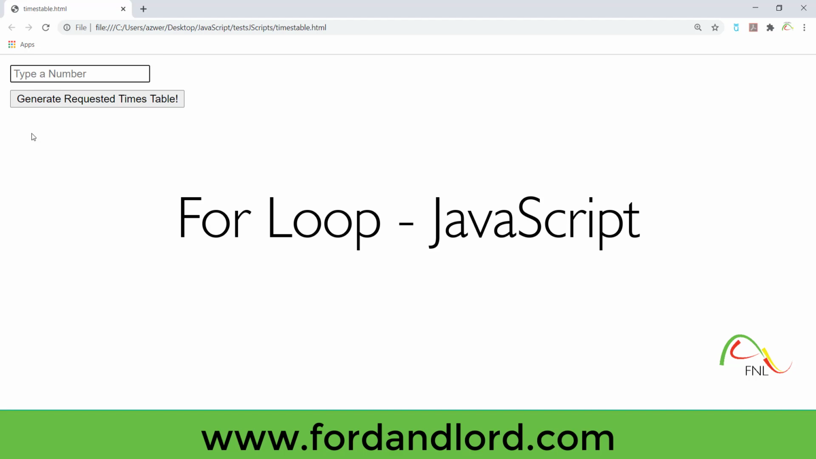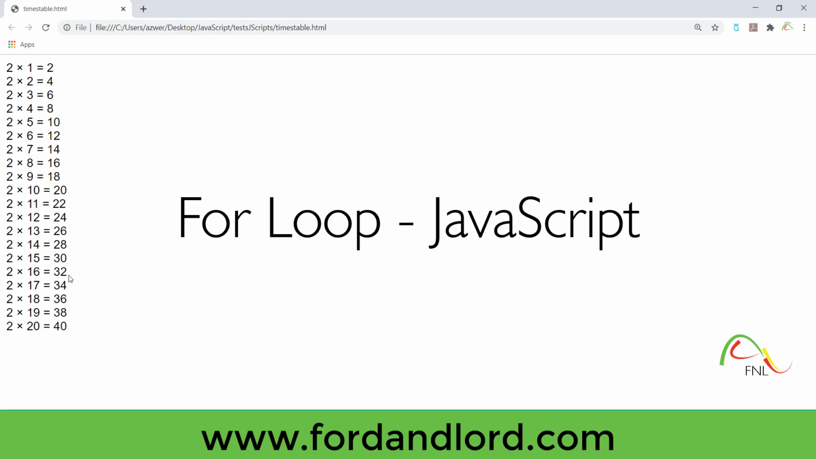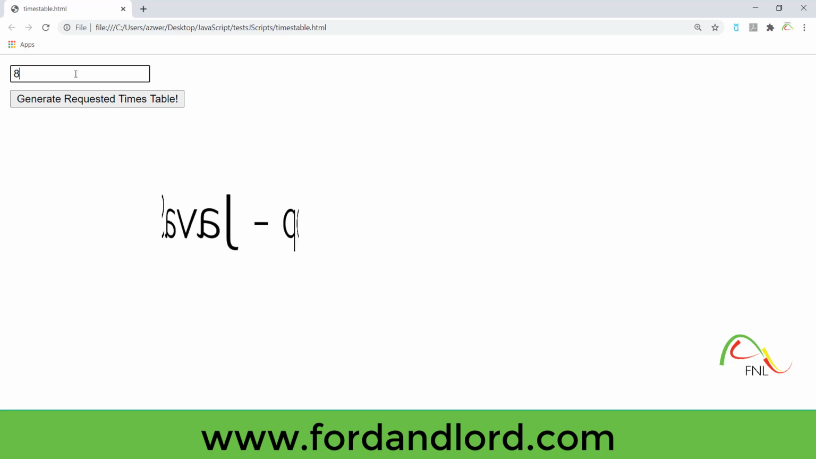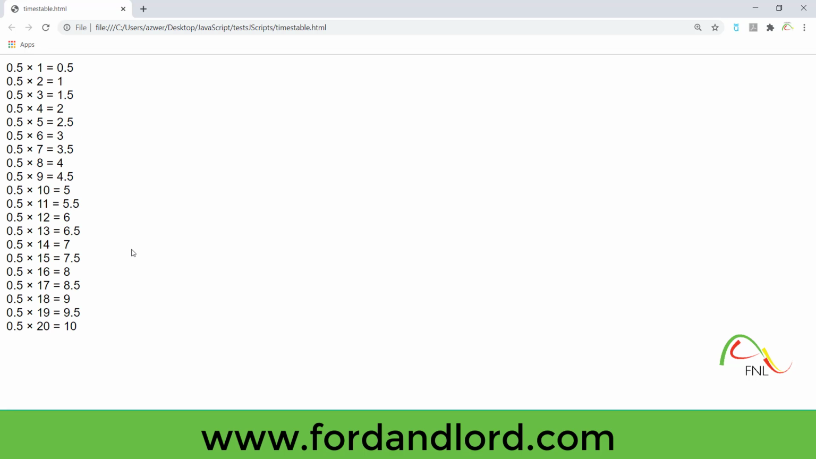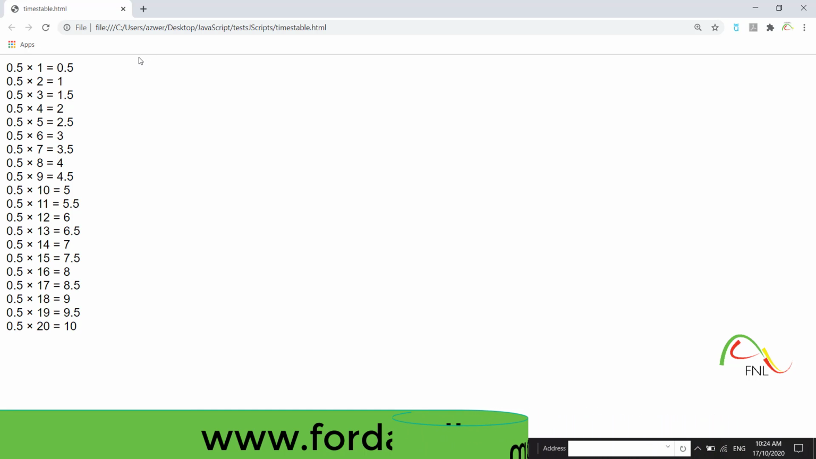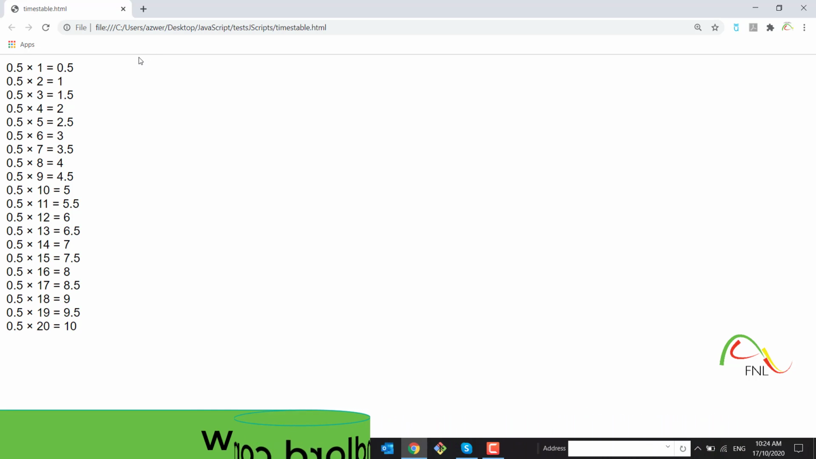So we will learn how to use a for loop in this lesson with the help of this simple application. What it does is, you simply type in a number and click on this button, and it creates a times table for you, and it goes up to 20. This is true for any number, and you can even use decimal numbers and it will work. So let's learn how to create this application with the help of JavaScript and with the help of a for loop.